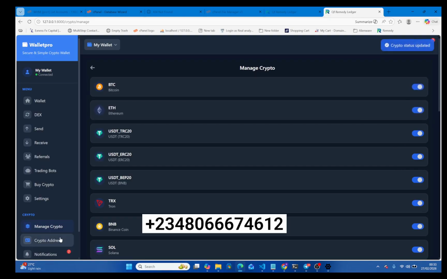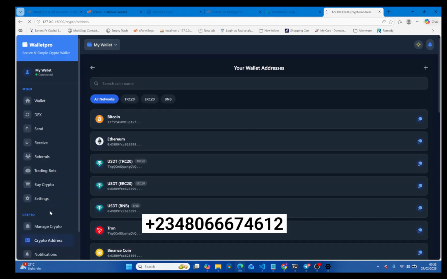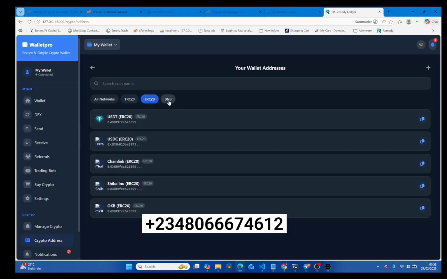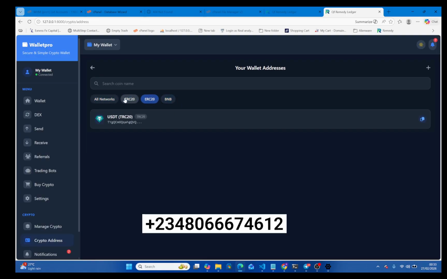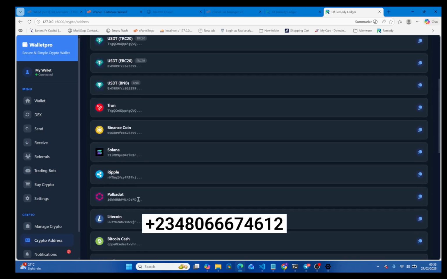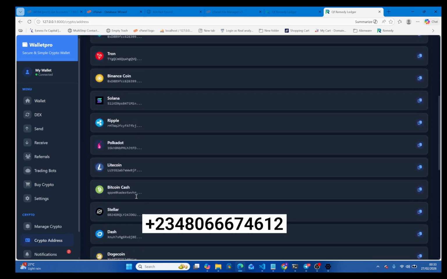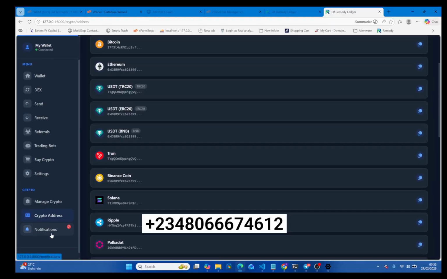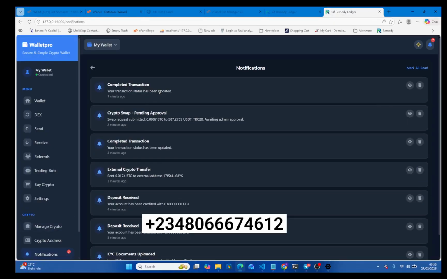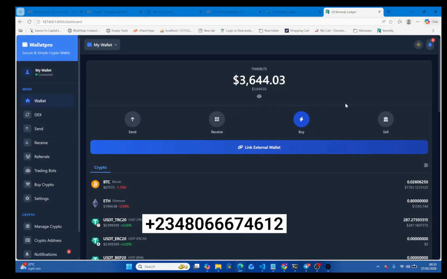All right. So here now are the crypto addresses. You see all the ones that are ERC20, and a whole lot of them. So it's very, very robust. We see the notifications we have, this thing we've completed. Look at that. So this is a very, very robust system.